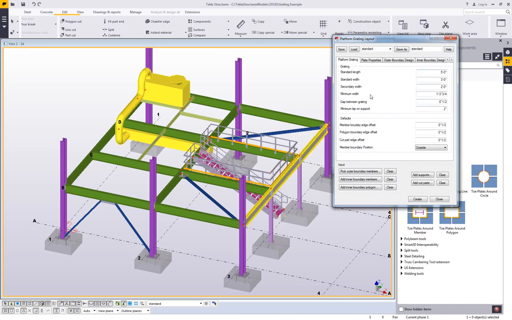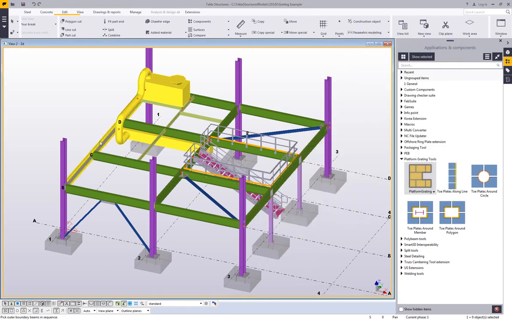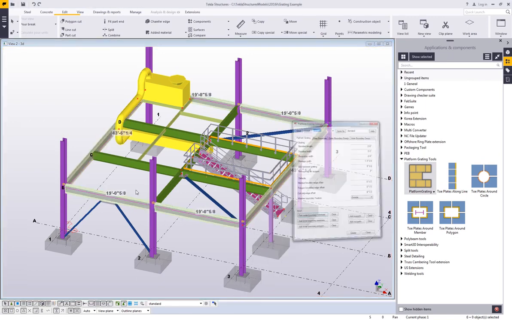Of course, you can come in and set up all your different sizes and that sort of thing. And then what we're going to do is use these tools right here to define our boundary members, our inner boundary members, if there are any supports, any cutout parts that we want to help us lay out this grading. So I'll come in here and identify my outside boundary members. So I'll just click like that.